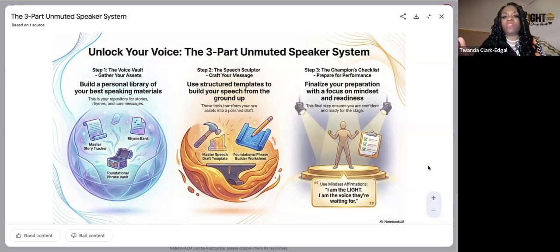Then you have part two, the speech sculptor. Craft your message. Use structured templates to build your speech from the ground up. Can you imagine? And then you have the last part, step three, finalize your presentation with a focus on mindset and readiness. I am the light, I am the voice they're waiting for. These are all of the things that really comprise my organization and what it's about, Light Social Change Agents. Tell me you're not blown away by that. I know you are. Okay.